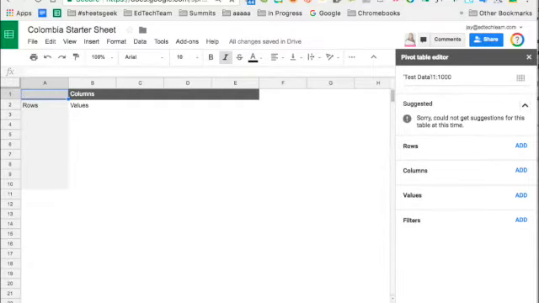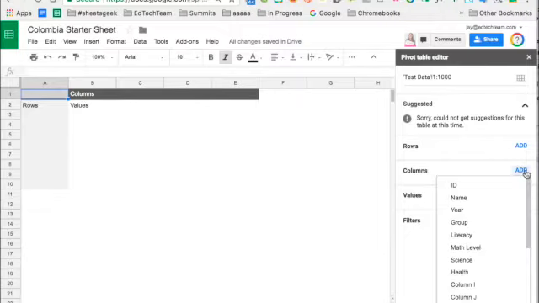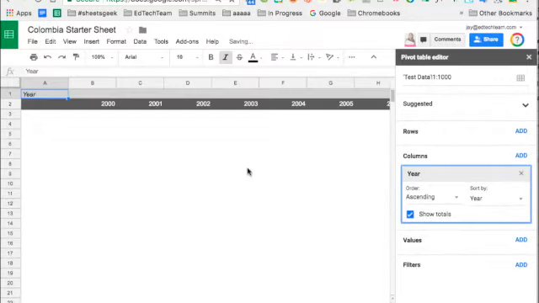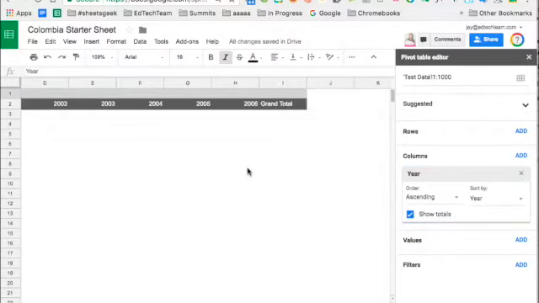So let's try to do that. Let's look at our test data. We said we wanted the years. So years were across the top, right? So I'm going to add that in our columns first. I'm going to start there. Why not? So there's our years across the top.